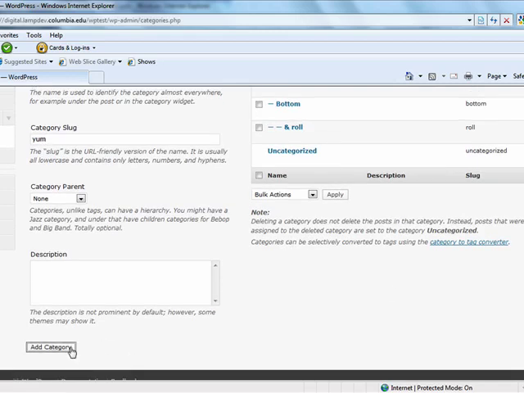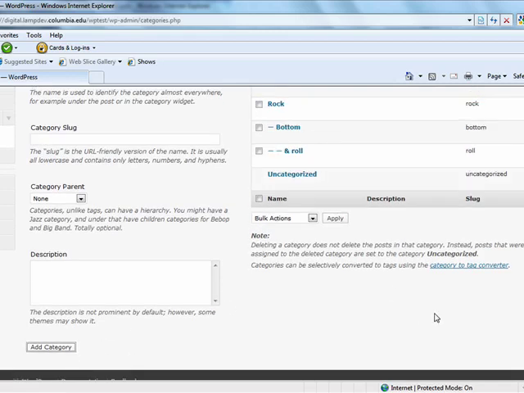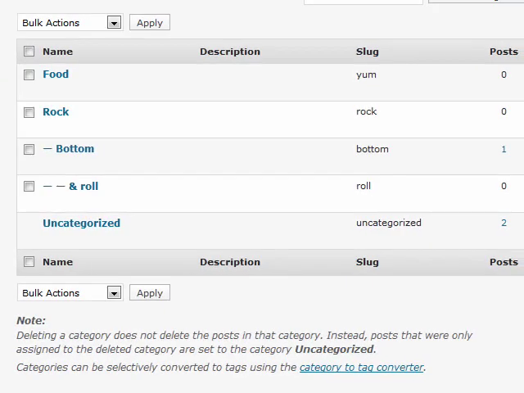The page will quickly reload and you will see your new category listed along with any others in the box on the right-hand side of the page. You will see the category name, description, slug, and any posts associated with the category.